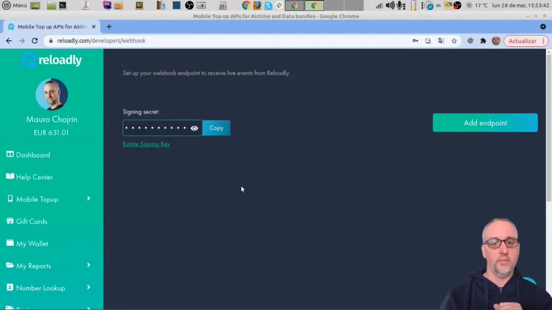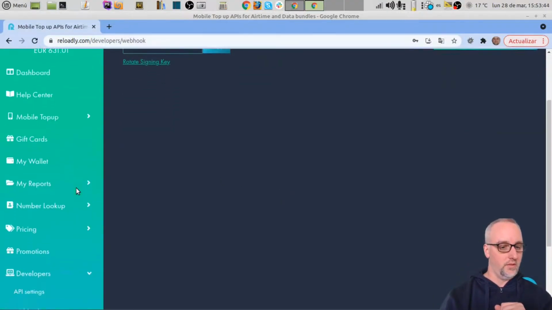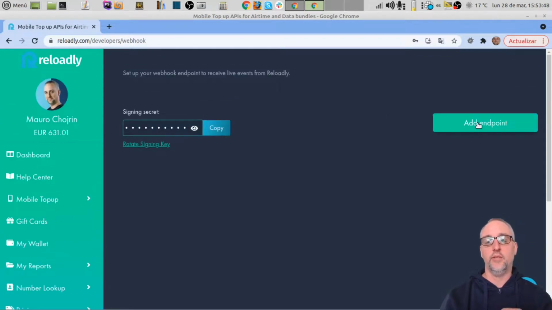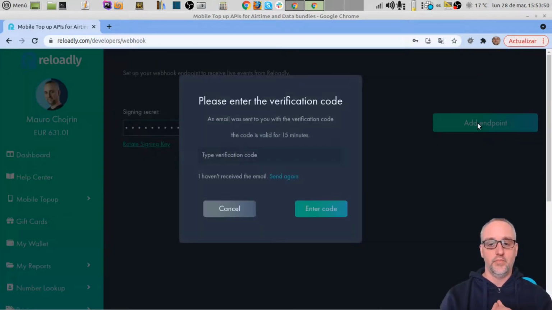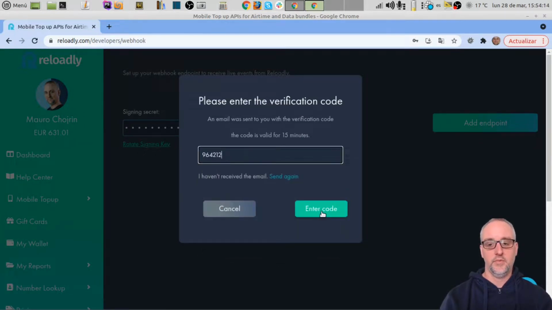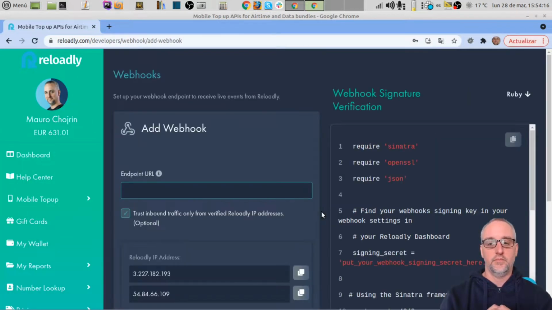Now from here, from my Reloadly dashboard in developers webhooks, I get to this screen and I will add an endpoint. Now, in order to complete this operation, Reloadly is sending me a verification code to my email, which I will need to copy and paste right here. Now that I have my verification code, I will paste it right here. Okay, so now I am allowed to configure my endpoint.